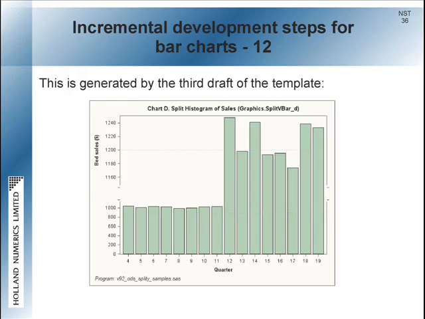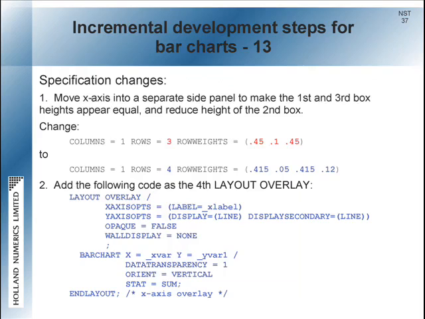So next slide, please. So we've got an extra force layout overlay which has all the details of the bottom axis. We're changing the sizes, so we've just got 12% for the axis this time. Again, 5% in the middle, which means we've got a bit more space for the graph in the center, which is why it's 41.5%. Okay. And next slide, please.